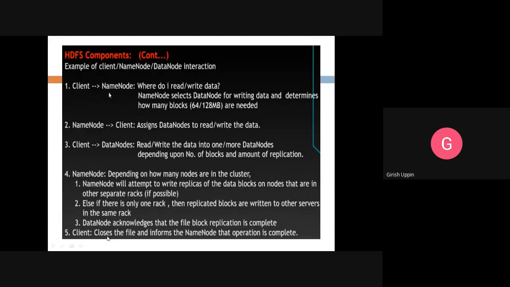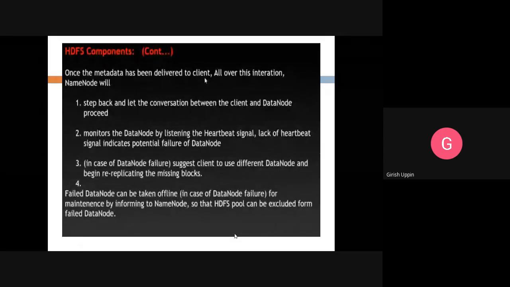Then the client closes the file and informs the name node that the operation is complete. So this is how the interaction among the different components takes place. Once the name node gives the client the data nodes as well as how many blocks are required, the client will directly start the conversation with the data node.